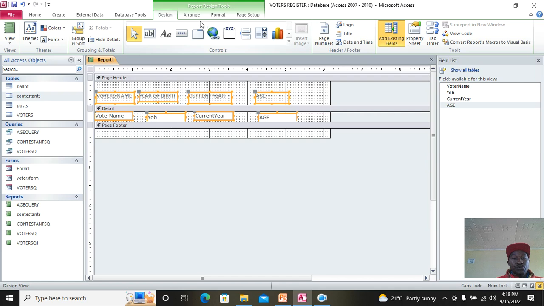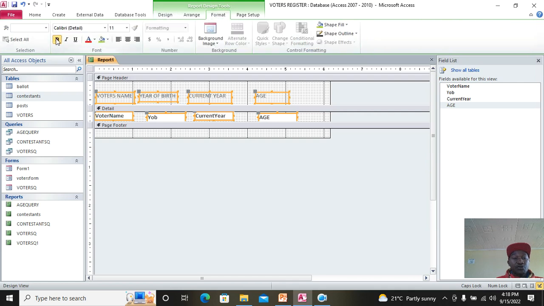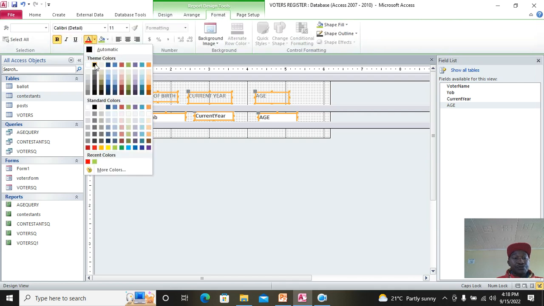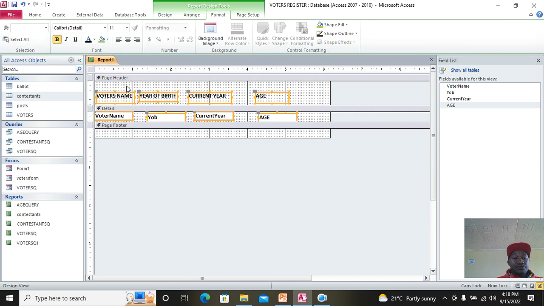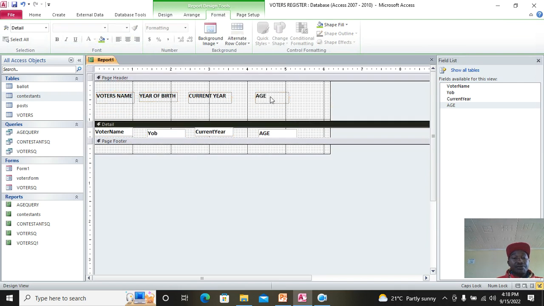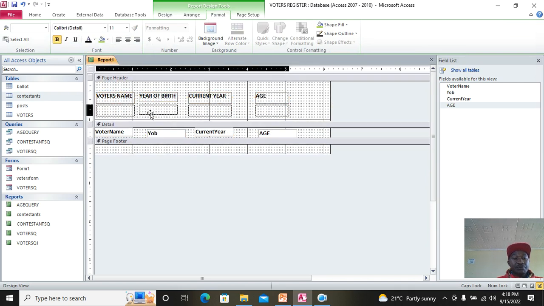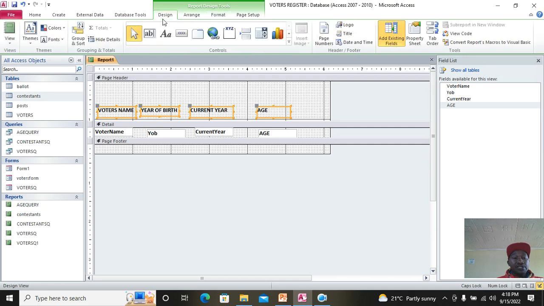Then you go to format. You put them bold. You choose this one. Then you can also pull this down a bit, take this one somewhere there. And then go to design, take the label, type the heading.